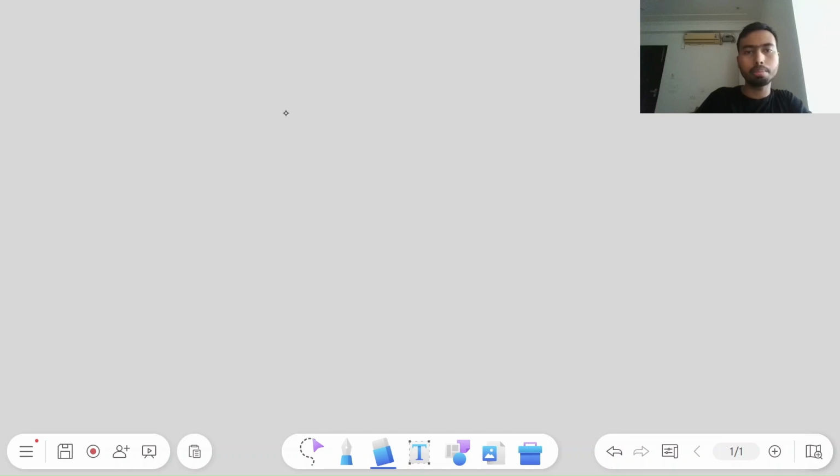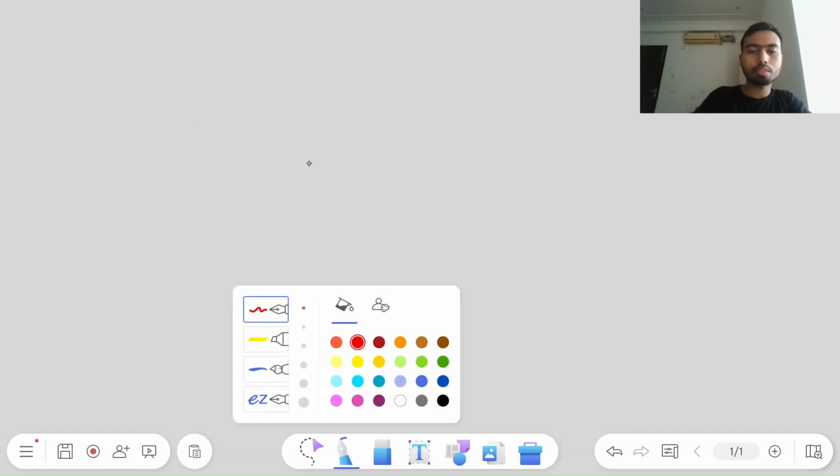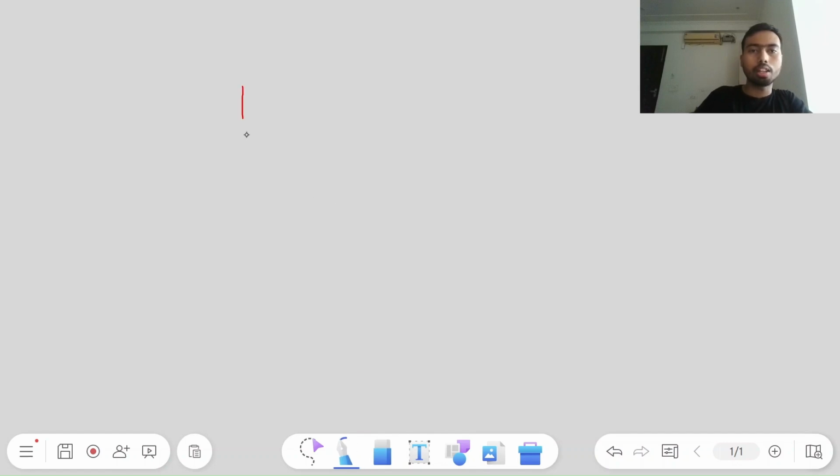Hi everyone, in this video we are going to study about user and kernel mode. So let's start with a simple diagram. We are not going into any coding or code base part. We just get the whole idea using a diagram. So let's start it. We are going to learn user versus kernel mode.